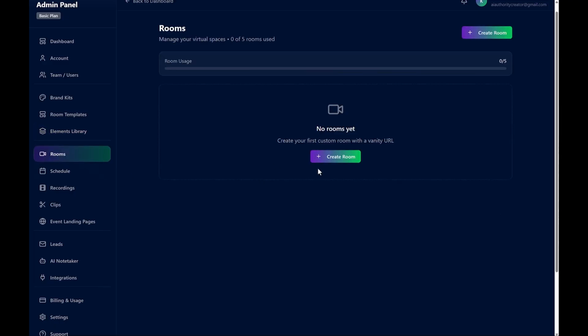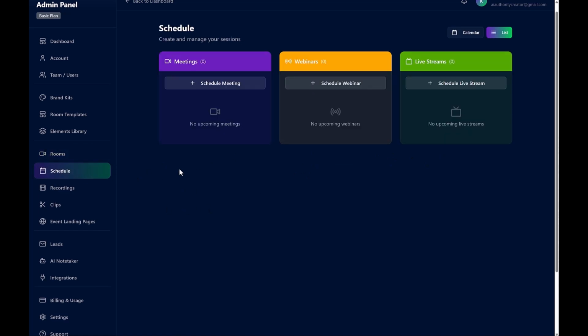Your room is where you create your room, set up your rooms. Again, this depends on how many rooms you have. The business package has 5 rooms, so you can set up all your rooms here. Here's where you would schedule your meetings. Each of these have unique scheduling components based on the type of event that you're trying to schedule. I won't go into them with any specificity.